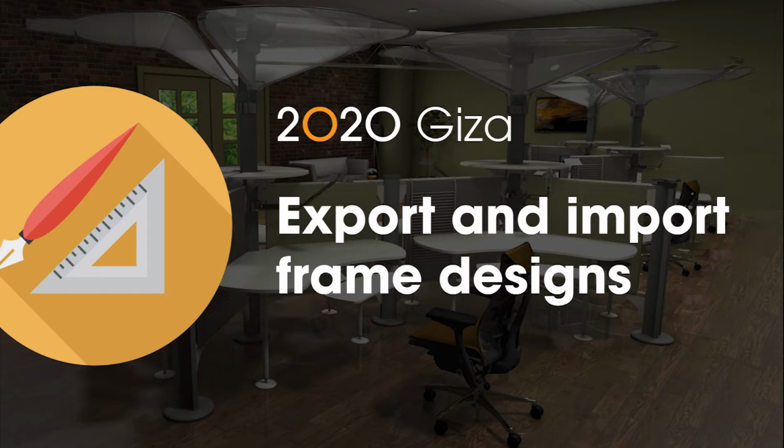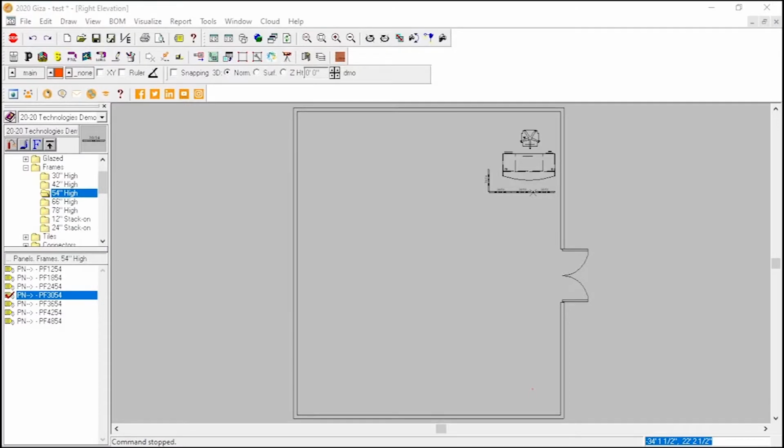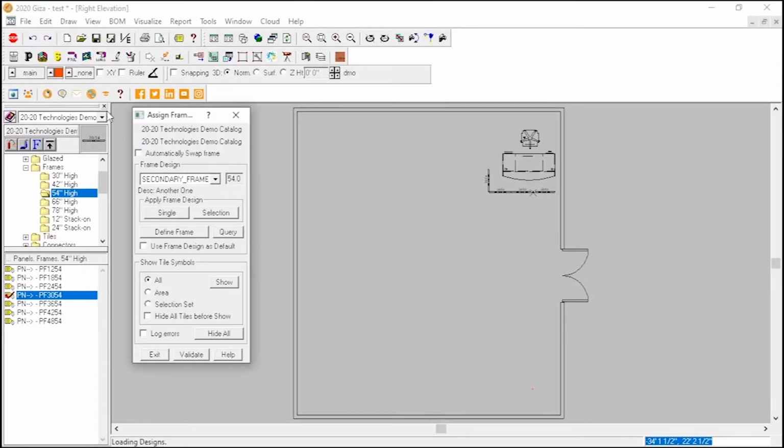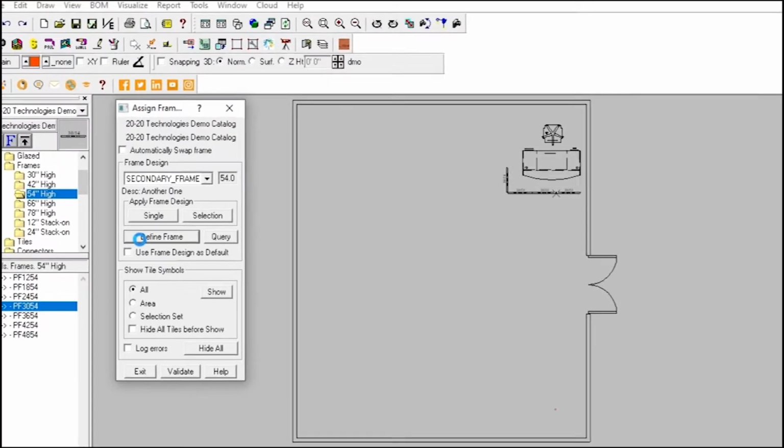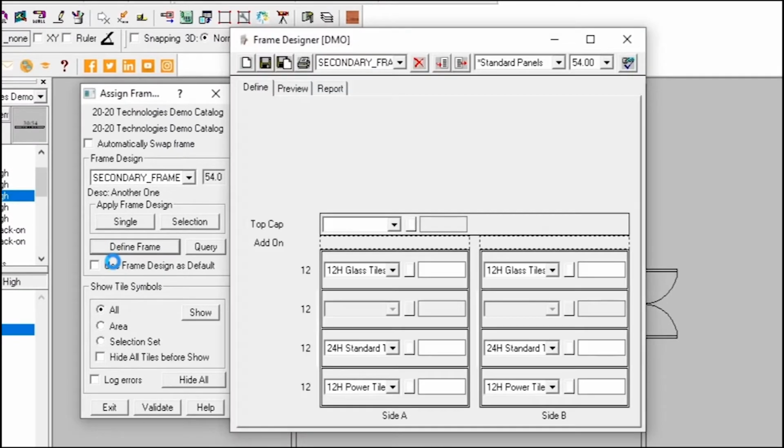Within 2020 Giza, it is possible to transfer your frame designs from one drawing to another, or save them outside of a drawing for later use using our import and export tools. Begin by pushing the Assign Frame button followed by Define Frame to pull up our frame designer on our file with frame designs in it. To the right here, we have our import and export buttons.